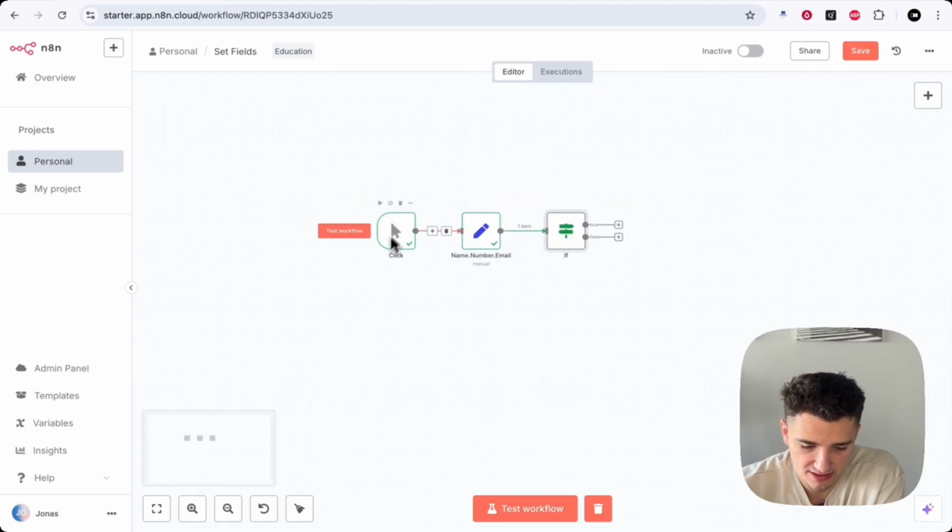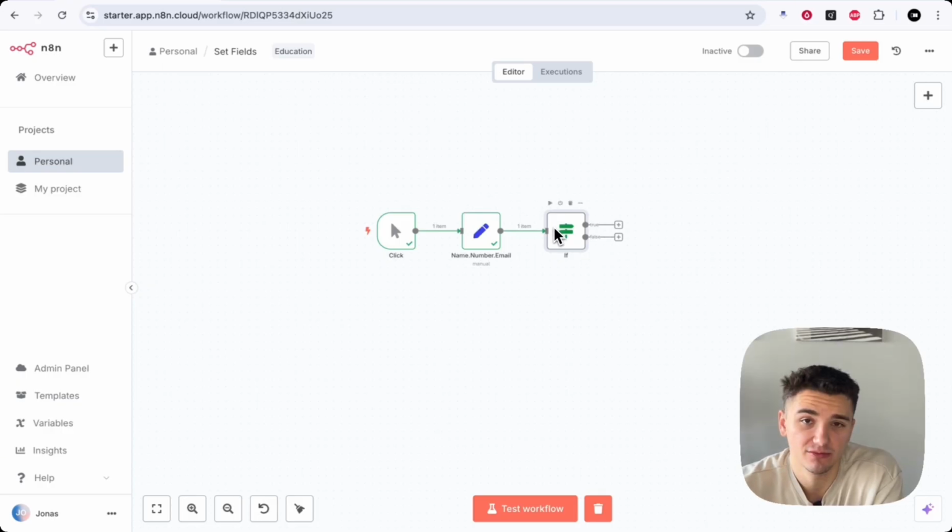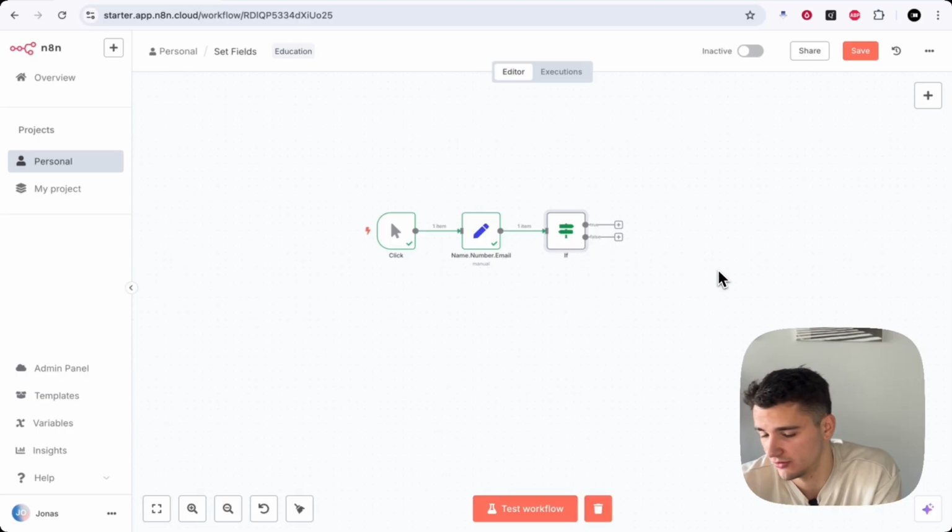Say perhaps in this workflow, we want to, on click, set those variables, and check if the name is equal to me or not. If it is, then we want to perhaps send it somewhere. If it's not, then we perhaps want to throw an error.